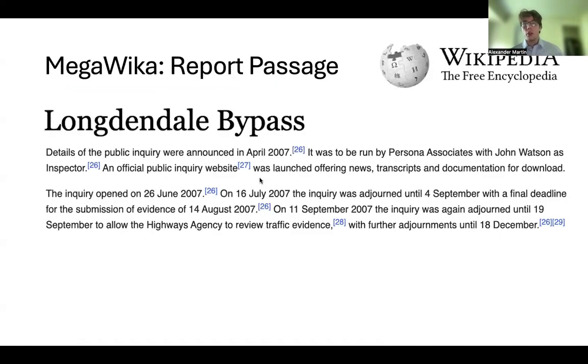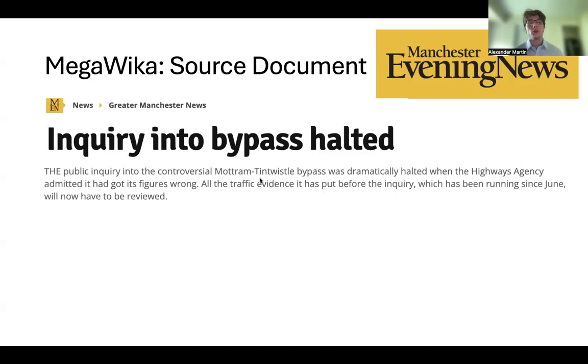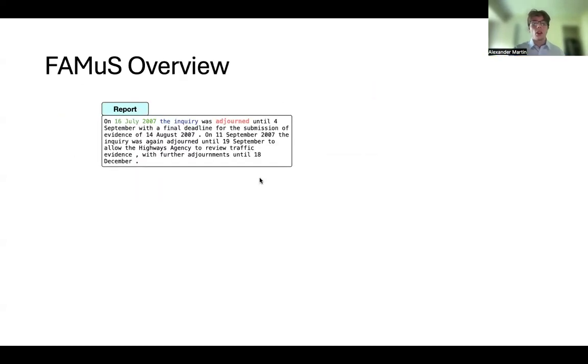To further motivate this paper, let's consider we're reading a Wikipedia document about the Lodgendale bypass. And let's say that I am specifically interested in this adjourning event of the inquiry. Now, what I might do as the reader is explore another document, maybe one of the ones cited in the Wikipedia article, and go to a news article that discusses the event in more specific detail. That is the idea behind FAMuS.